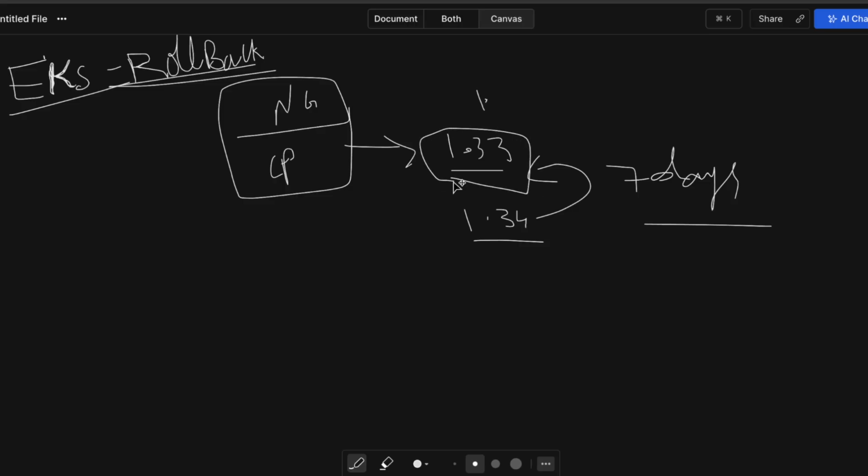Then EKS add-ons. Whenever we go incrementally from 1.33 to 1.34, we don't rely on AWS to auto update the add-ons; we need to perform the upgrade of add-ons. So here also AWS is saying that you need to roll back the add-on versions to match the version that you are rolling back to. Also, volume data will not be rolled back.